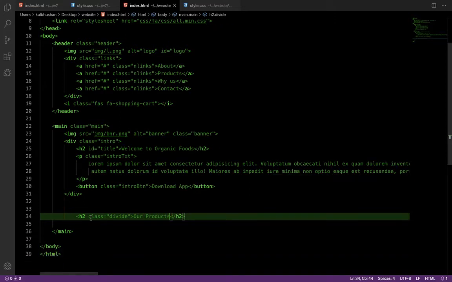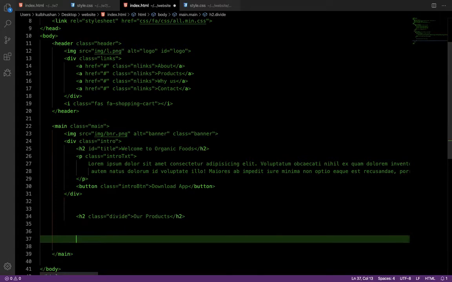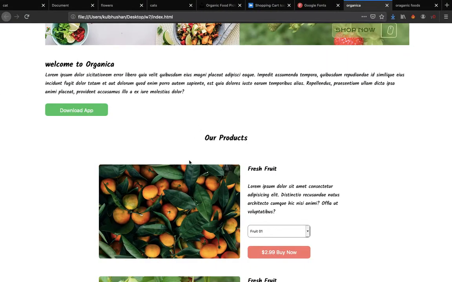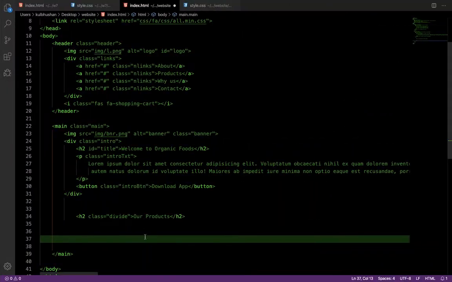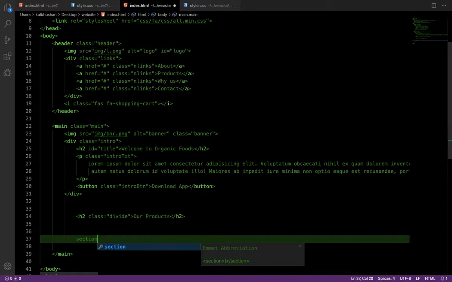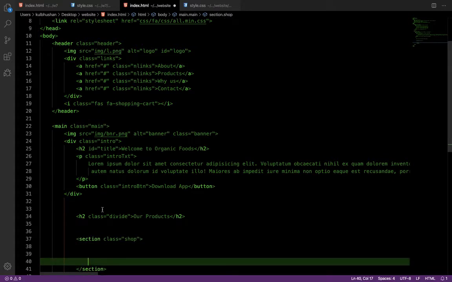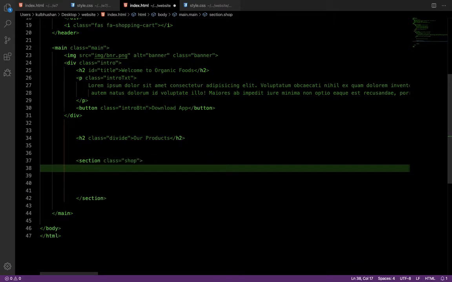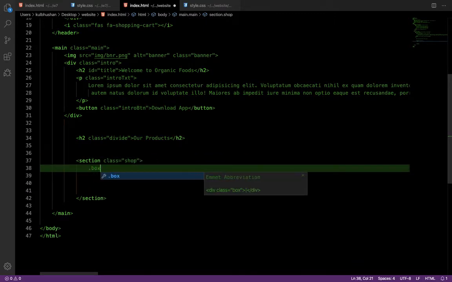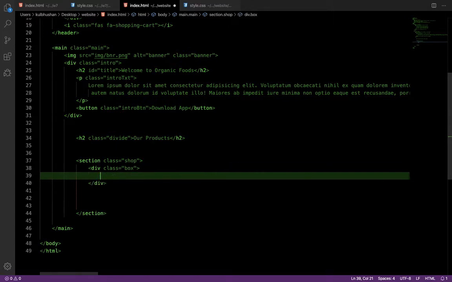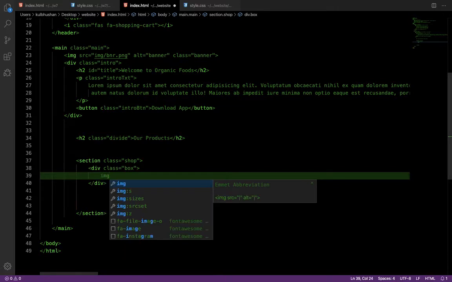Now underneath this we need to create the shop, that area where we are displaying those three images. So that is our shop. We are going to create a section or a div. Let's create a section and give it a class of shop. Now inside this we are going to create a div with the class of box. It will create automatically. So inside this, what we need is an image.